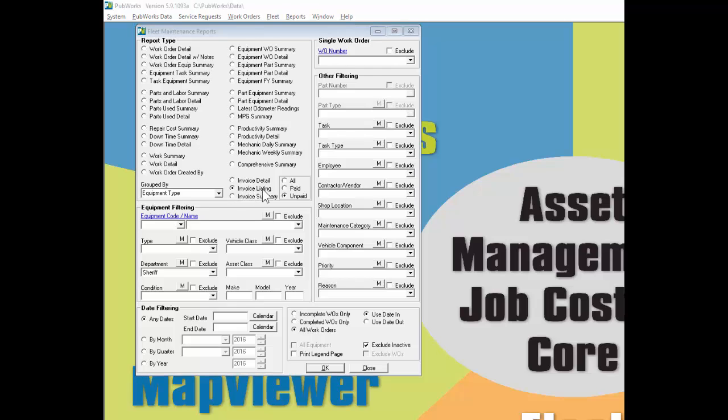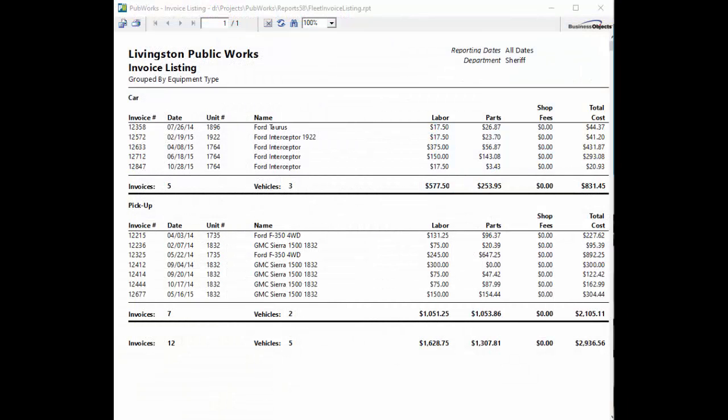After selecting Invoice Listing, click the OK button at the bottom of the screen to preview the report. The invoice listing shows an invoice-by-invoice summary for each of the 12 unpaid invoices. Remember, the invoice number is the fleet work order number. This is key when you need to find the invoice/fleet work order and mark it paid.